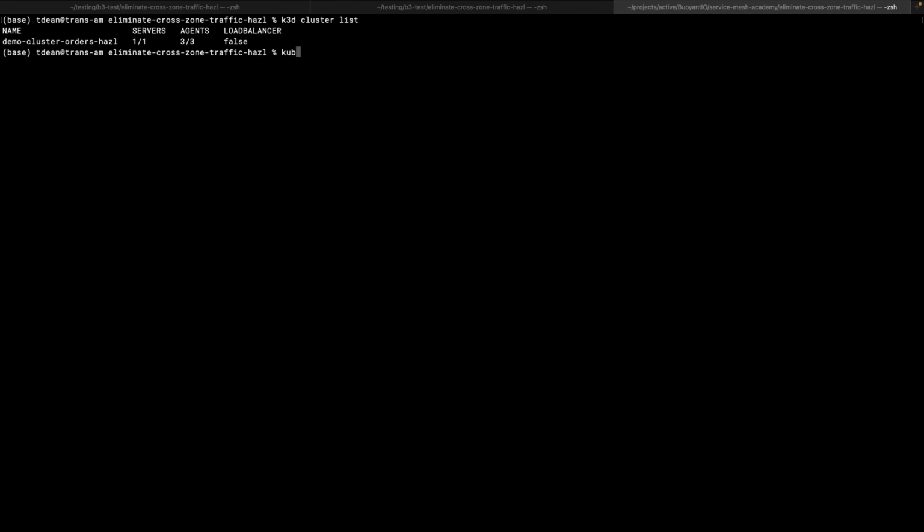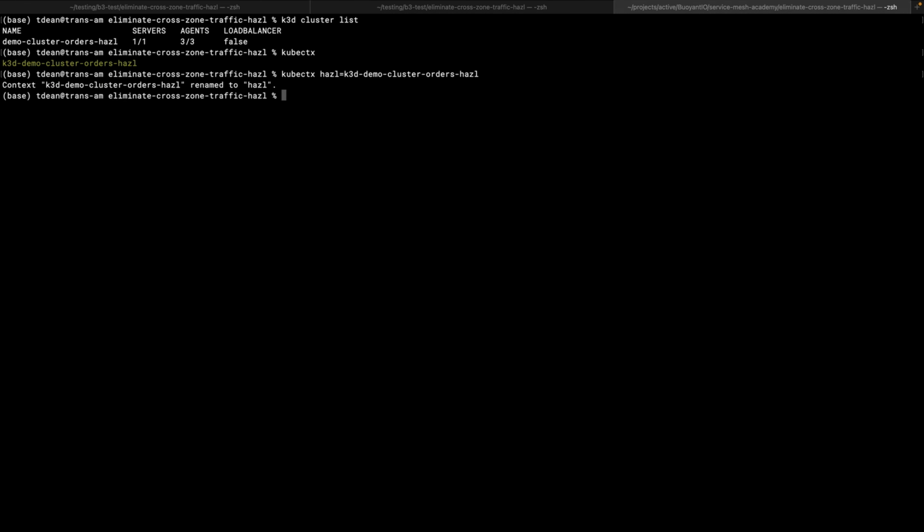We're going to check our kube context real quick with kubectx. And we see our cluster context in there, it's a little bit ornery and crazy. Let's shorten that a little bit. So we'll go kubectx HAZL equals, and we'll grab this thing here. We'll just set it for a short alias. And now if we do a kubectx, we can see our context is HAZL.